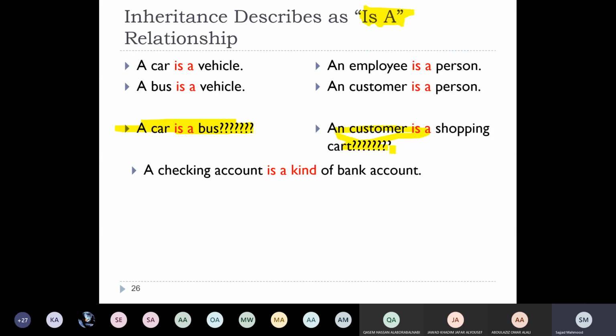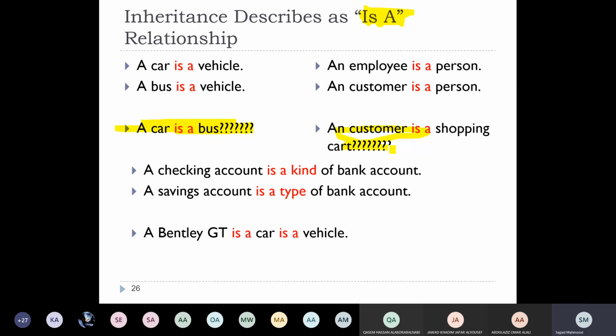Another example could be different kinds of account types: you might say that a checking account is a kind of bank account, right? And you can have a savings account, which is also a type of bank account. Or you can even have multiple layers of inheritance, for example, a Bentley is a car, and a car is a vehicle as well, right? So far so good, right? I'm pretty sure you guys know this. Yes. Okay. So let's go to the next one then.